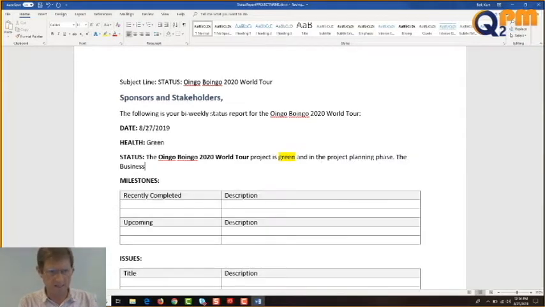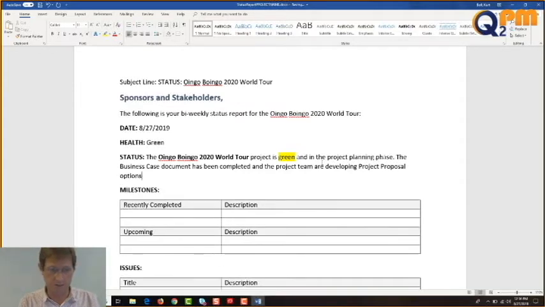The business case document has been completed and the project team are developing. What's after the business case? Project, yeah, and that's actually capital letters. These are proper items. Project proposal options. Right? Project proposal. Yeah, project proposal. That's all I need to say at this point. We've completed the business case. We're working on the project proposal. Thank you very much. See, I kept it under, what is that, 2 sentences, right?